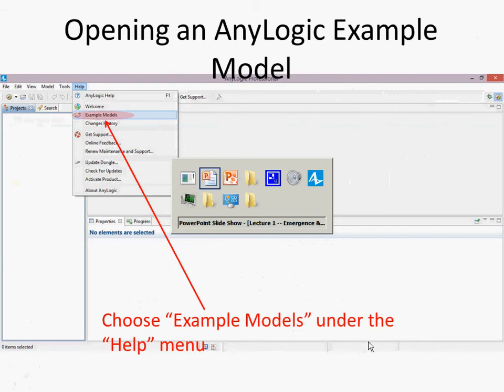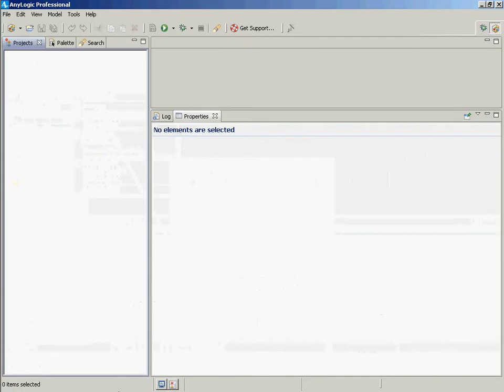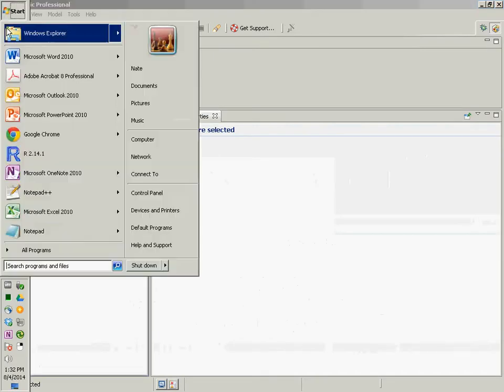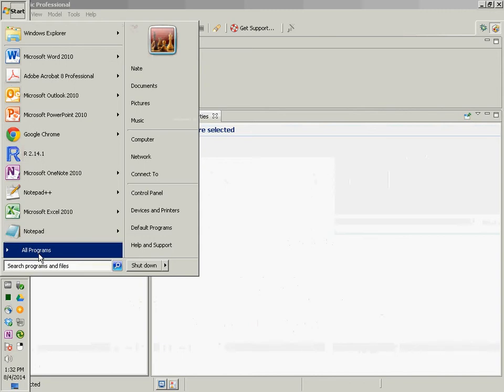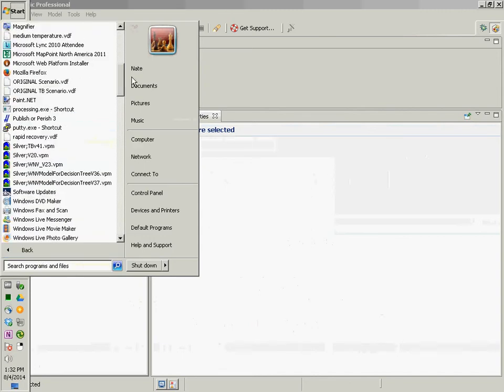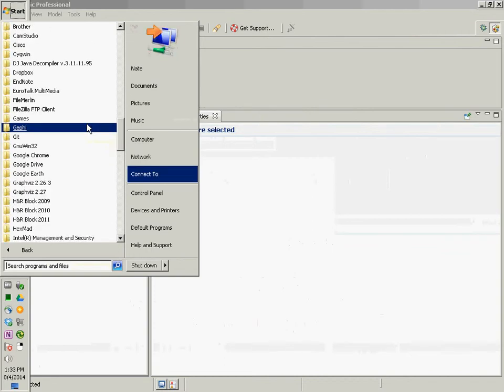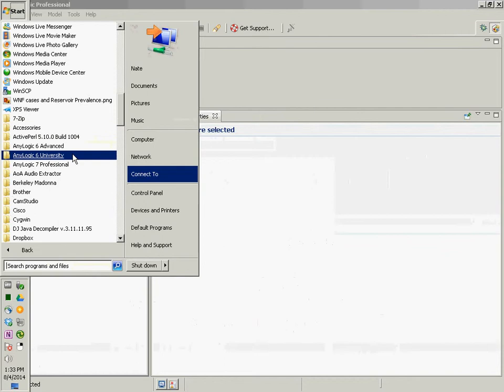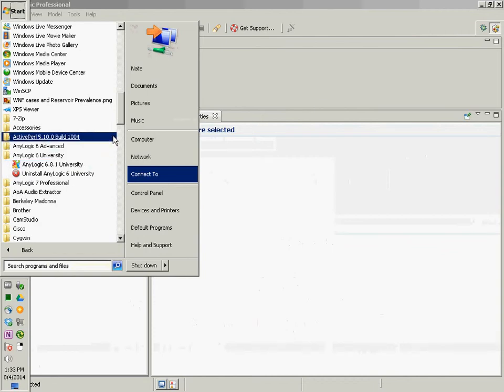I'd like you to call up AnyLogic. You should be able to do so on those computers by going to the Start menu, All Programs, and then choosing under the list of the various programs AnyLogic, and I believe it's AnyLogic University or AnyLogic Educational that's on there. It's University. Okay, and you should be able to click that.